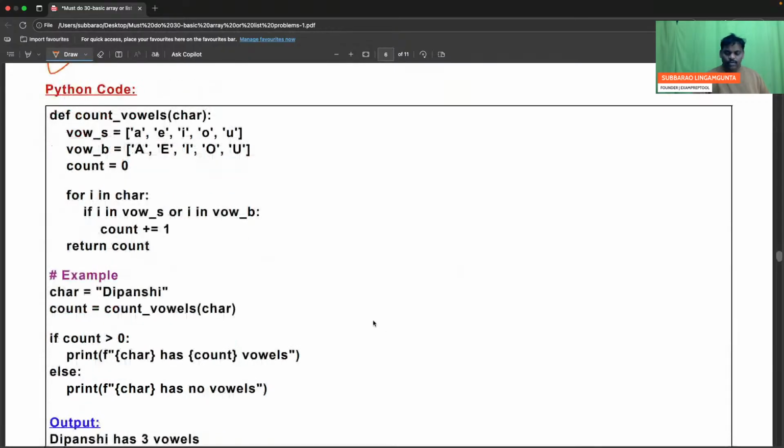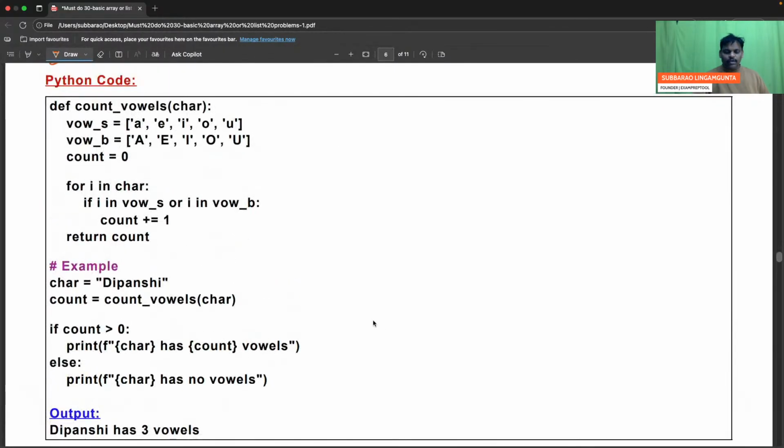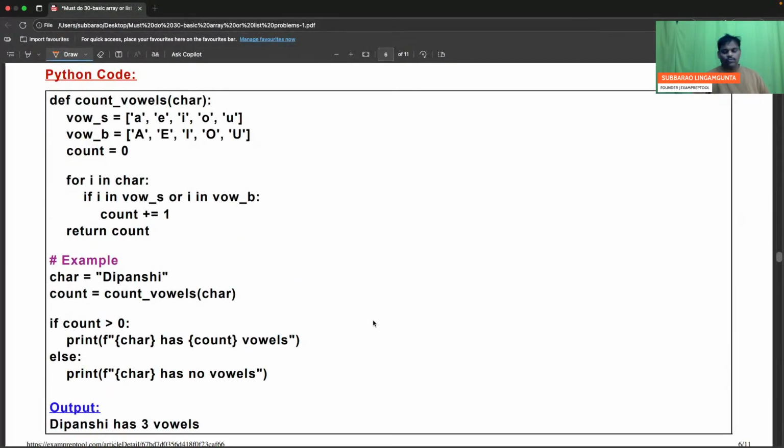Now, I think you will get more clarity with the help of this example. I have written the Python code, and the same thing applies to other languages also. Let's check one by one. See this: vowels capital, vowels small. So I took two lists. Count is initially 0, be careful. Now the for loop starts. This is the main program.